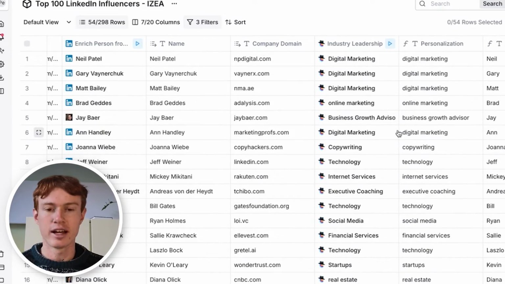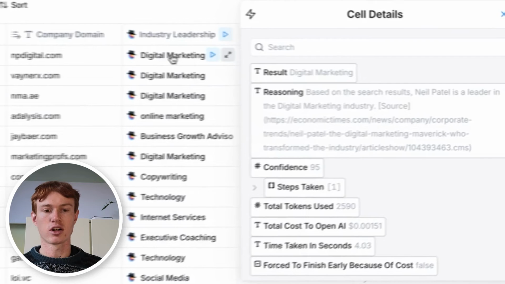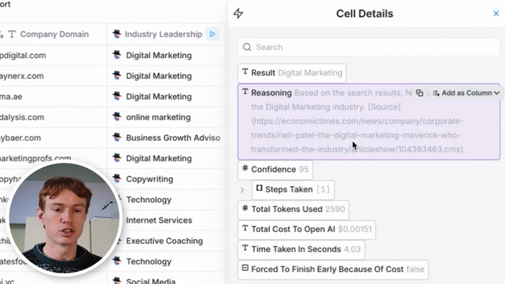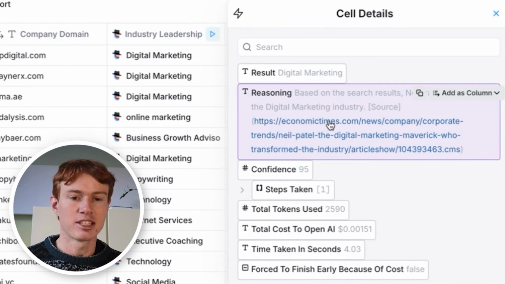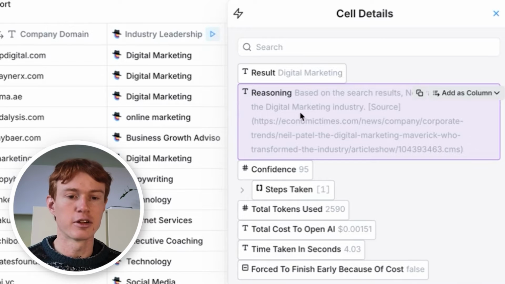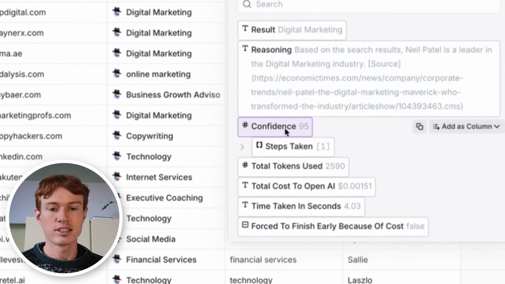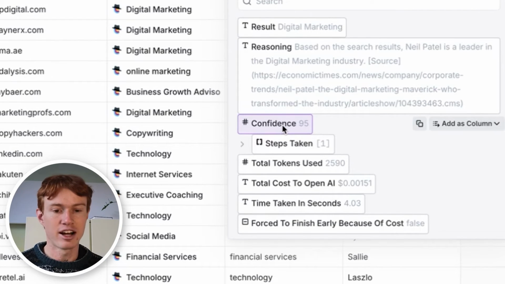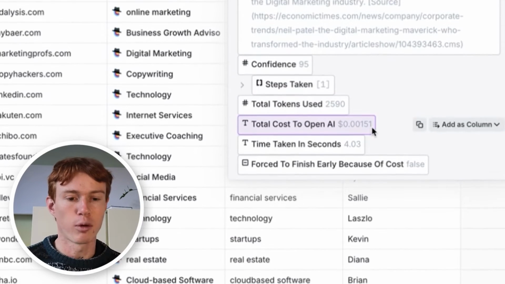They are all accurate. And the way I know they're accurate is because I can click on here and then actually go into Claygent's reasoning. You can see that it scraped the Economic Times to figure out that Neil Patel is a leader in the digital marketing agency. And the confidence that Claygent said this is true is 95, which is incredibly high. And it did this for 0.1 of a cent, which is incredibly efficient.